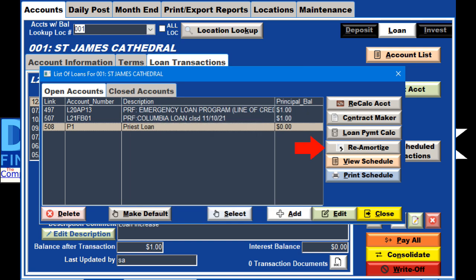The next button is to reamortize the schedule on amortized and simple amortized loans. When you click on this button, the system will automatically reamortize the schedule for the highlighted loan. For simple amortized loans, it will remove the current schedule, and starting with the current balance and date, a new schedule will be created with the first payment being due at the next future payment date.